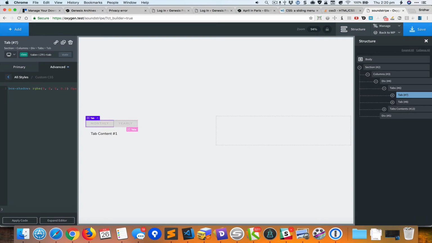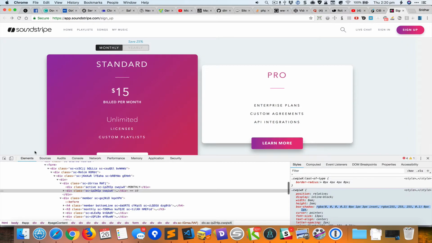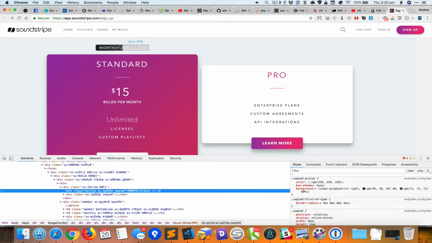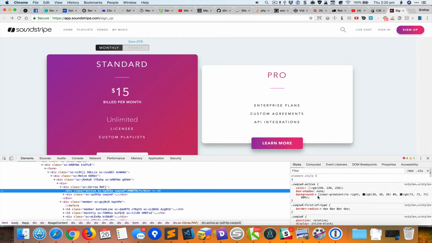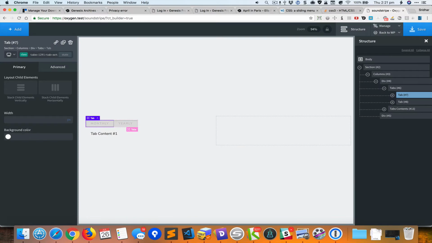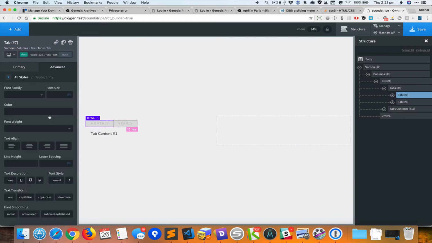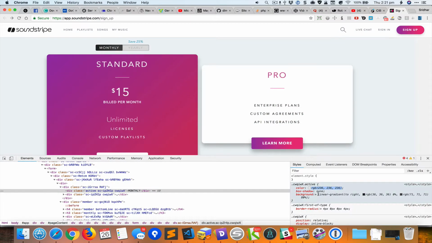So now let me select the active class, and for the active class that is the text color, and this is the background.